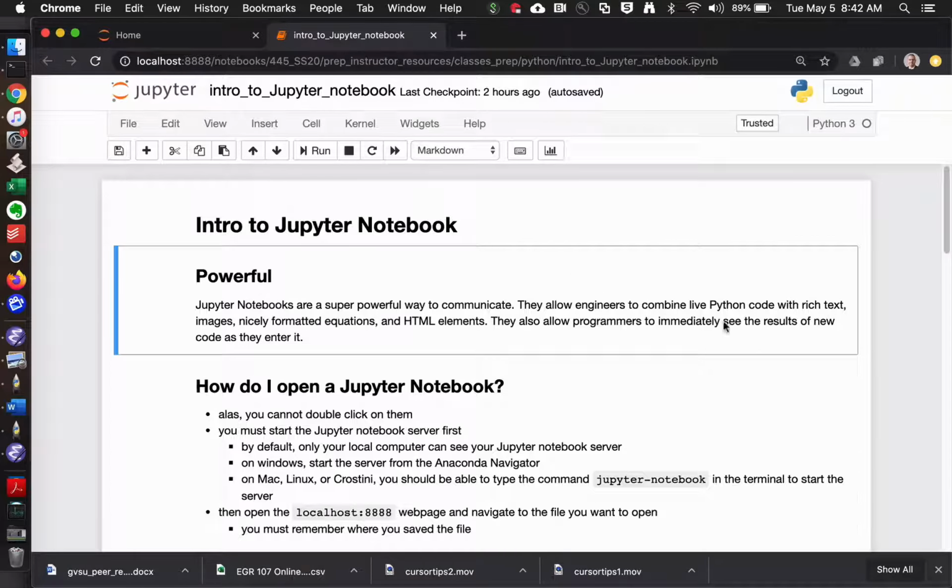Like I've already said, the reason I care about this is that Jupyter Notebooks are super powerful. They allow you to blend together live Python code with nicely formatted text, equations, images, and basically any HTML that you want to put in them is also a nice way to extend them. And they allow you to immediately see the results of any code that you are typing in.